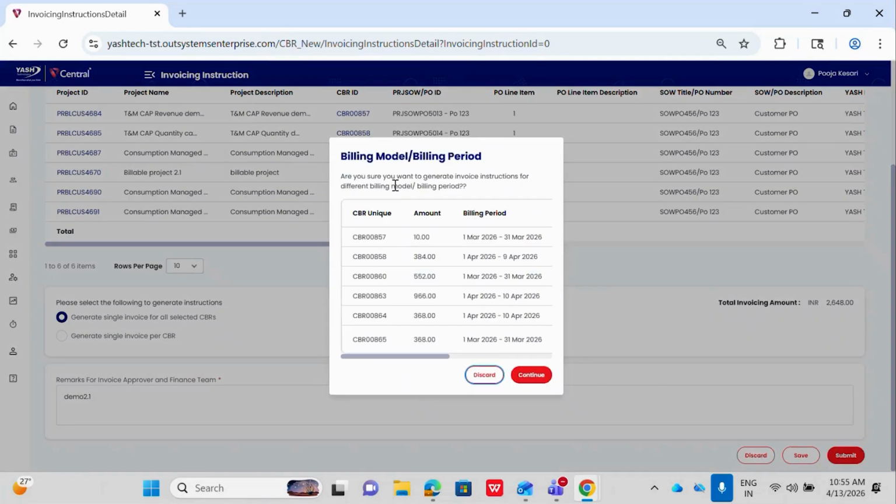Here we can see that on click of submit, a pop-up appears showing that the selected projects have different billing types and the CBRs that we have raised. If the user clicks on discard, it will go back to the previous page. If the user clicks on continue, it will be submitted for approval. So now let us click on continue.